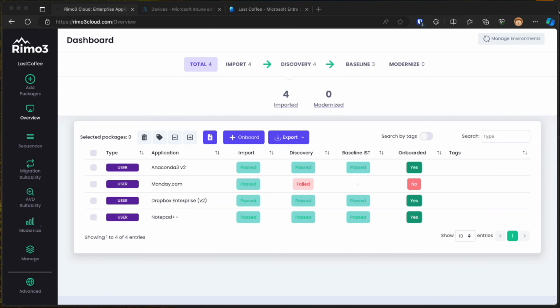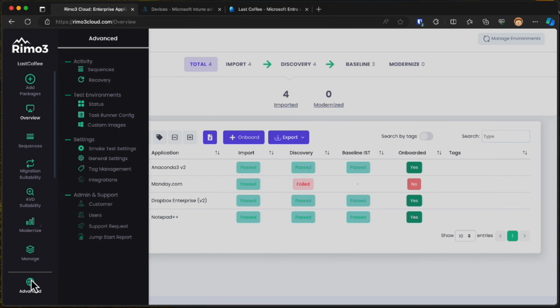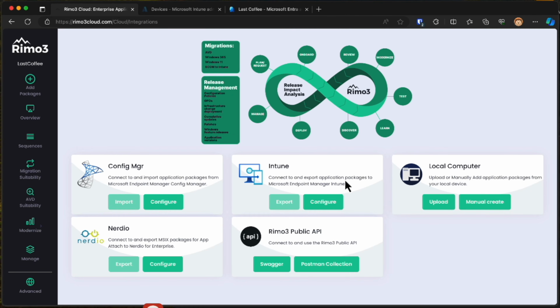So once you've got yourself a Remo 3 environment, it's pretty simple to get started. They give you this Remo 3 Cloud tenant, and you just add all your environments to it. In my case, I need to add my Last Coffee Intune tenant. So let's jump in and do that. You can see I'm at the dashboard now. I'm just going to go straight down to Advanced. And from here, I'm going to choose Integrations. And you can see we've got the ability to add Config Manager, Intune, local uploads, Nerdio integration as well, and just the API if you want to automate things even further.